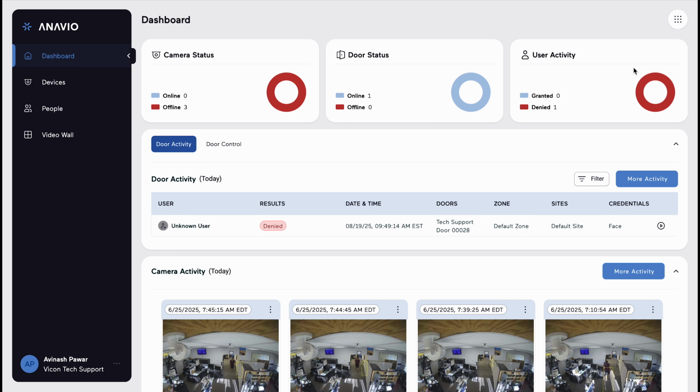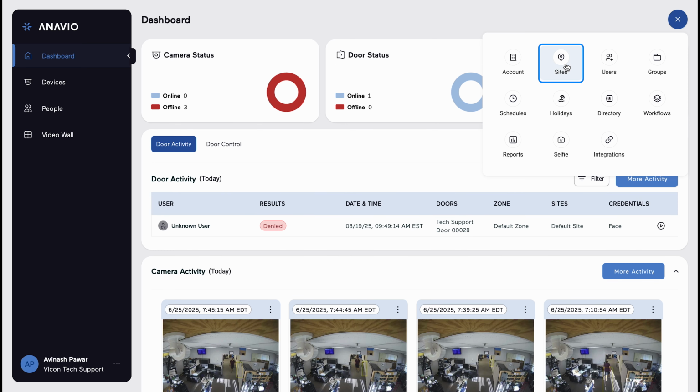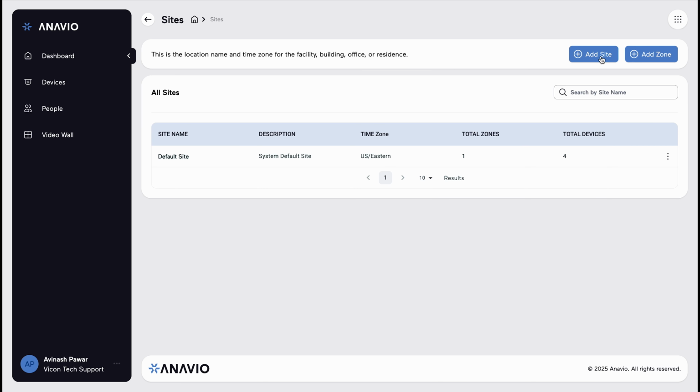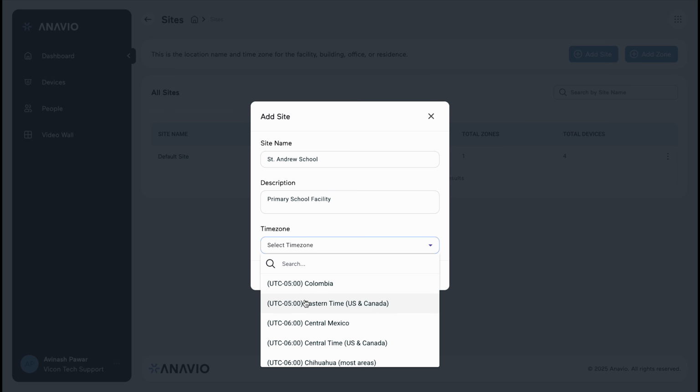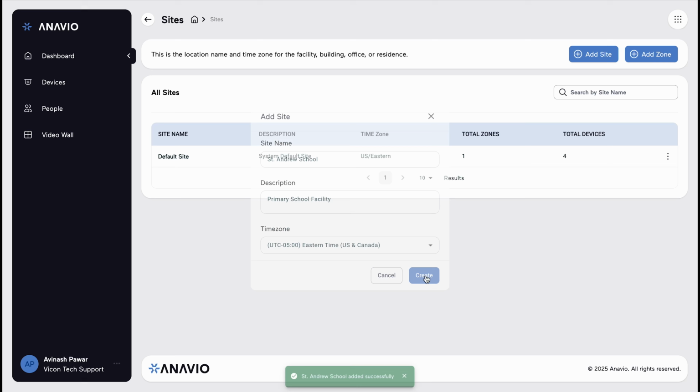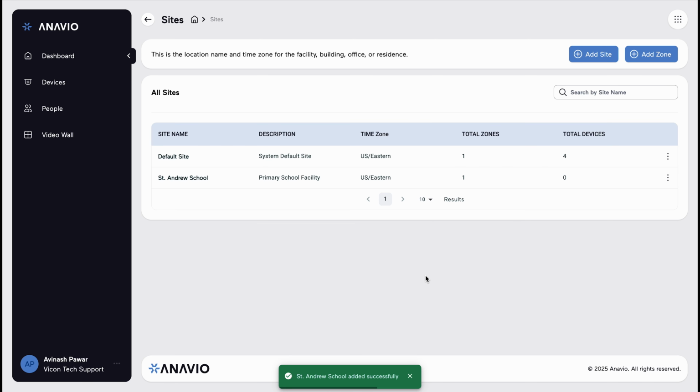From the Quick Access menu, select Sites. Click Add Site. Enter your desired site name. Provide a short description and choose the correct time zone. Then click Create. Your new site is now created. Anavio automatically creates a default zone within each new site.